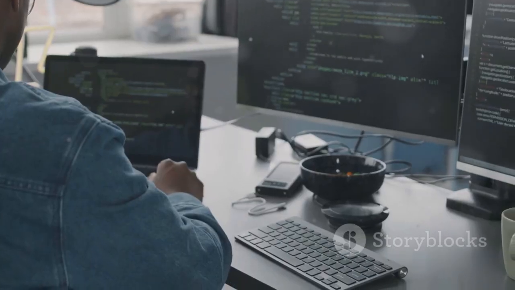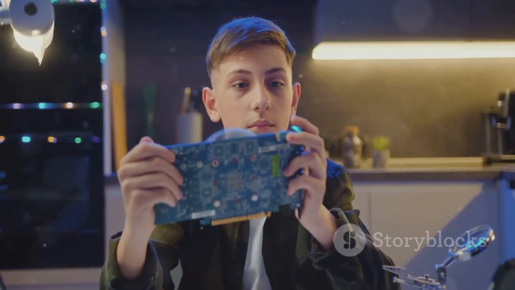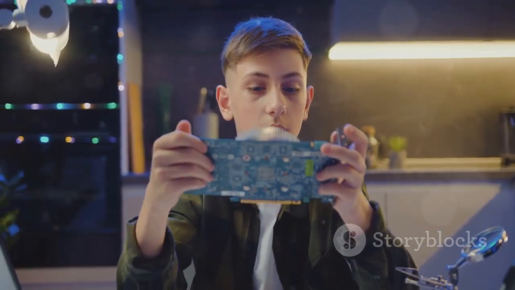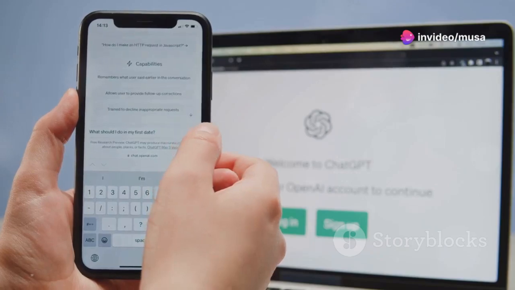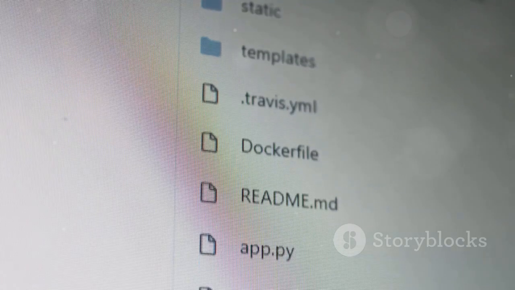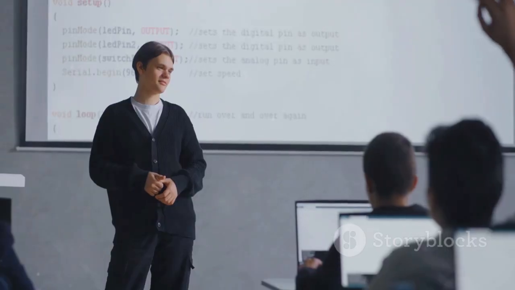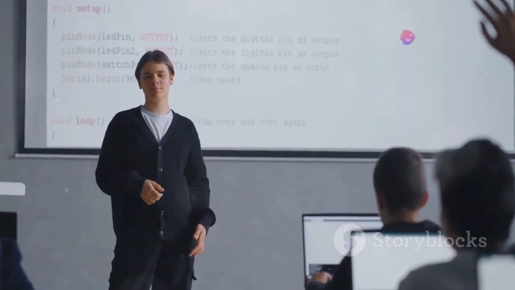Before we jump into building our bot, let's gather our tools. Don't worry, it's not as complicated as building a PC. Here's what we'll need. First, you'll need a Telegram account. If you don't have one, download the Telegram app and sign up. It's super easy. Next, we'll be using Python to write the bot's brain. Python is a beginner-friendly programming language. Don't worry if you've never coded before. We'll walk through it together.